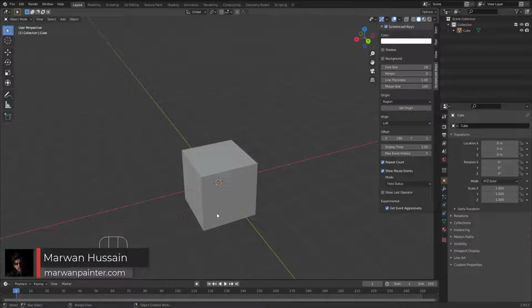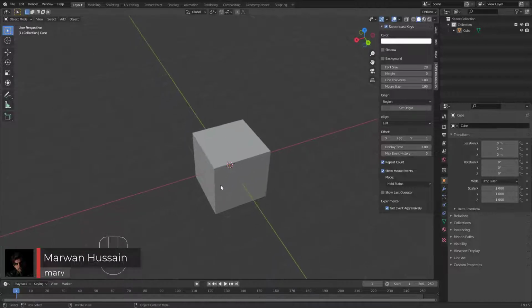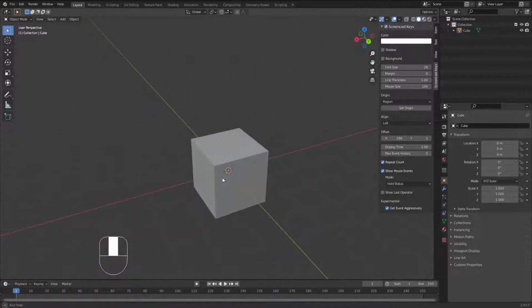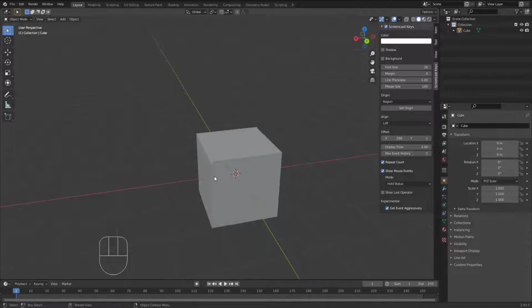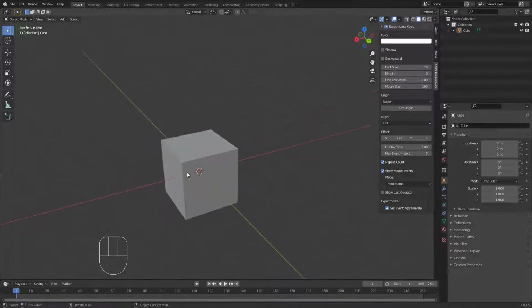Hi again, welcome back. Let's talk a little bit more about normals and let's learn something about the selection. Alright, let's start with the normal. I created a new cube right here. Let's close this menu, I don't want it.